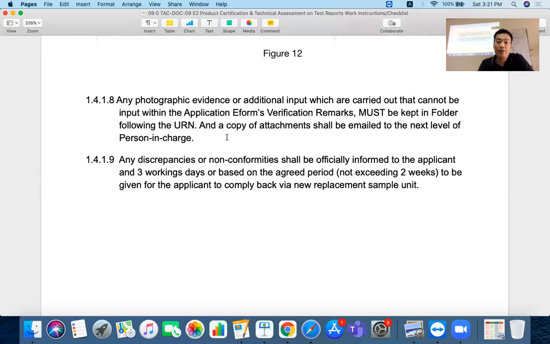Okay? And if they have a copy or attachment emailed to you, you must also, in the report, write a reference. They promise to send me the latest brochure atau apa.